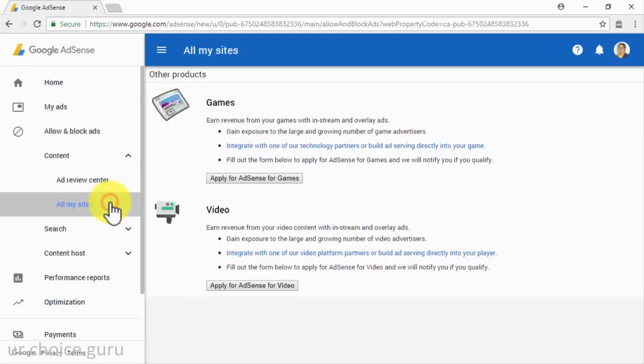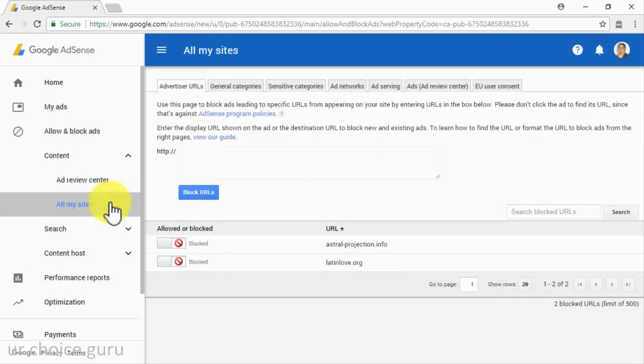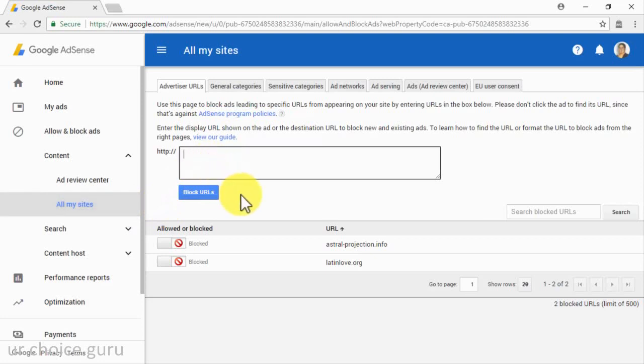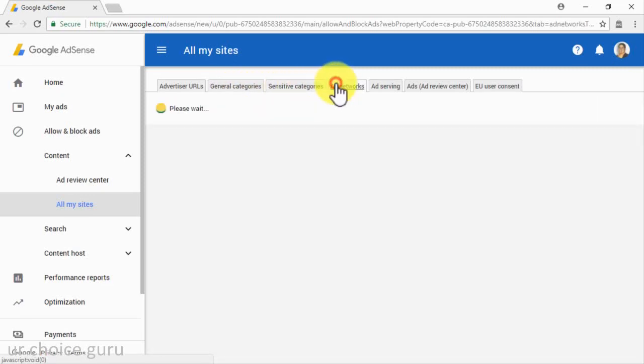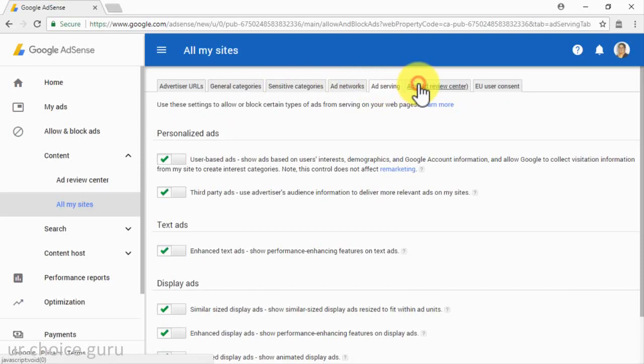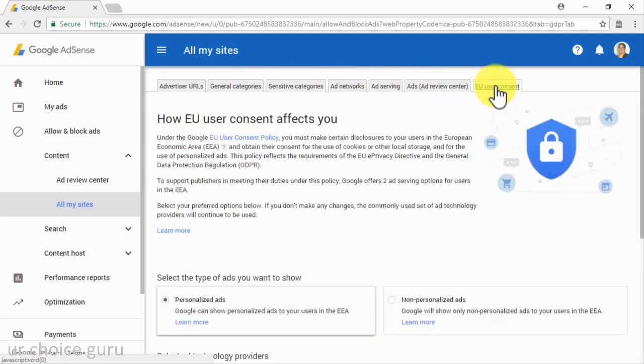Let's now click on the All My Sites subtab. Here you will be able to add ad unit URLs leading to sites that you would prefer not to redirect to from your site. You will simply have to enter the display URL in the ads that you want to block in the HTTP field and then to click on Block URLs. You will also be able to more broadly allow or block ads and URLs by using the options available in the General Categories, Sensitive Categories, Ad Networks, Ad Serving, Ad Review Center, and EU User Content tabs.